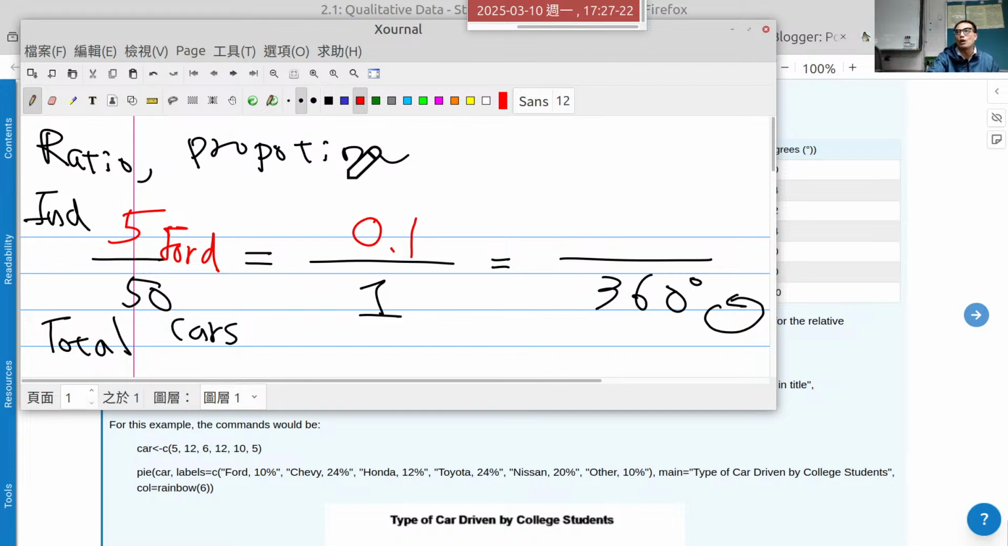And for the proportion, we can go with the ratio: 0.1 over 1 is the same as 36 over 360 degrees. The same ratio. Get it? Then we know how to calculate this one. Very easy, very easy.